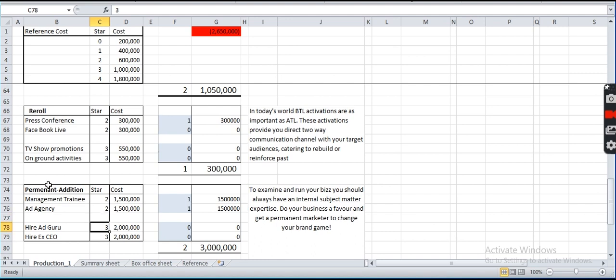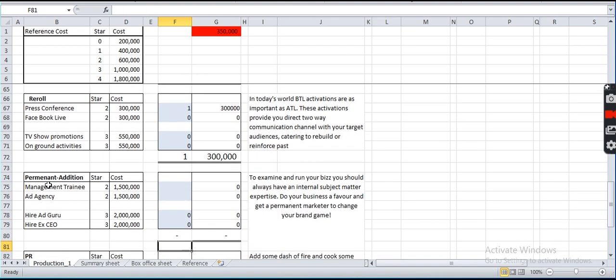And if I hire, say, an ad guru, he'll add 3 stars to any one movie every phase. So it's a good strategy to have. However, it costs pretty high. So it's your choice if you want to make that investment. Currently, I don't have the money, so I will not make that investment.